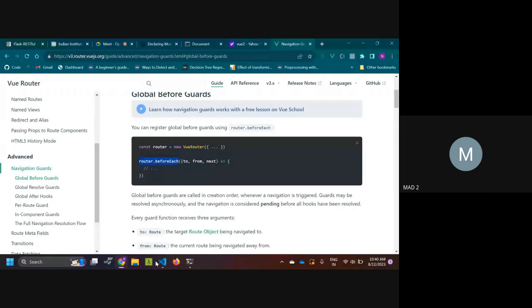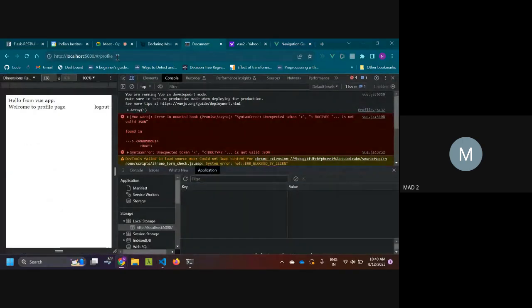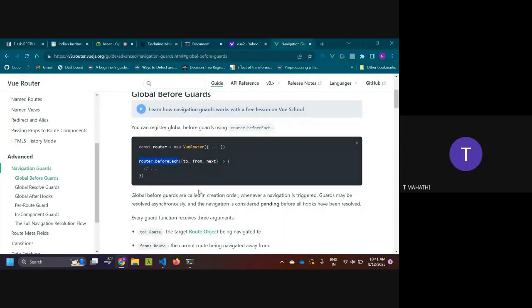Did you understand? What I'm trying to say here is, if you look at the slash profile, you cannot see the blogs unless you are logged in. So it doesn't make sense for a user to navigate to the profile page unless he is logged in. So you can protect the user from navigating to this profile page using this navigation guard.